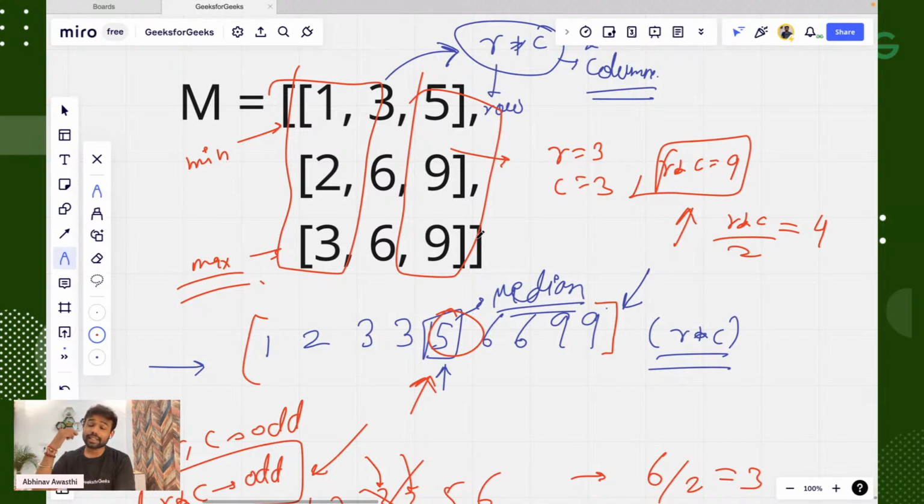We first assume that a particular number which we are taking is our median. Then we will calculate whether it can be the median or not. If it is the median, we will just go for it. If it is not the median, we will check for another number. That is similar to the binary search approach.